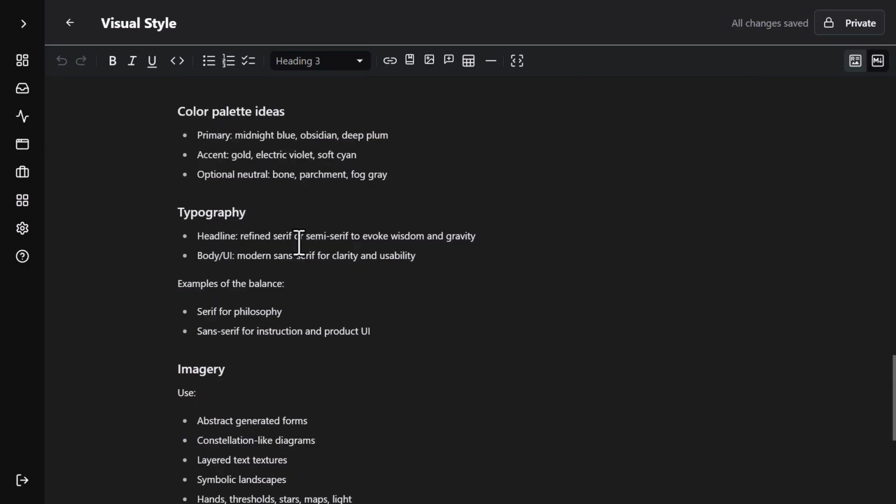You know, I appreciate what it's trying to do here. It says for headlines, we should use a refined serif or semi-serif font to evoke wisdom and gravity. But man, like I said earlier, I just don't like serif fonts that much. I'm just gonna replace this and it'll just say exactly the same thing, and I'm fine with that. And then I can just delete this down here.